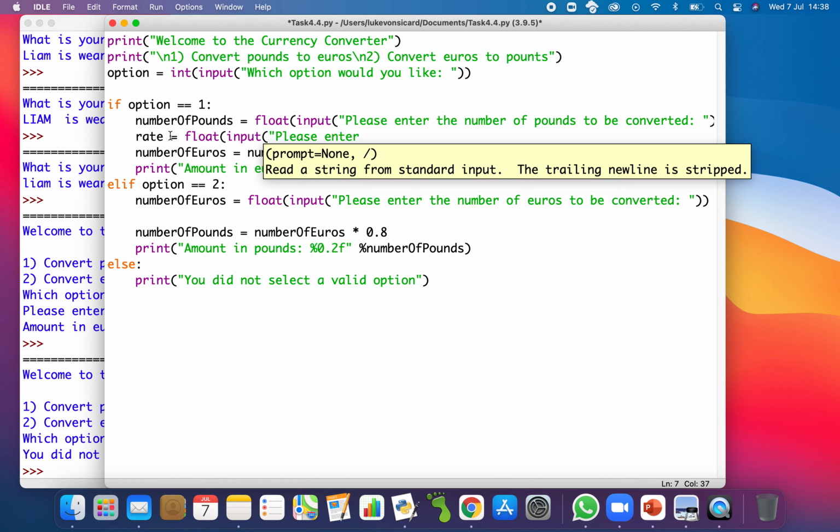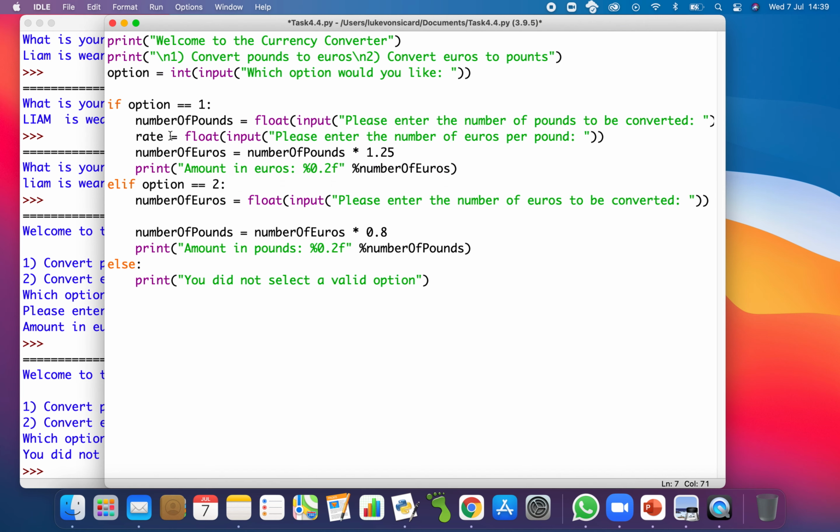Please enter the number of euros per pound. So in our previous example, if the rate was £1 was 1.25 euros, they'd enter 1.25 here, number of euros per pound. And then instead of using this flat 1.25, we're going to use our rate. Okay, and then we're going to have a similar thing, so I'm just going to copy and paste it in our elif, but instead of entering the number of euros per pound, we're going to enter the number of pounds per euro. Okay, and again, that 0.8 is going to be changed to the rate.